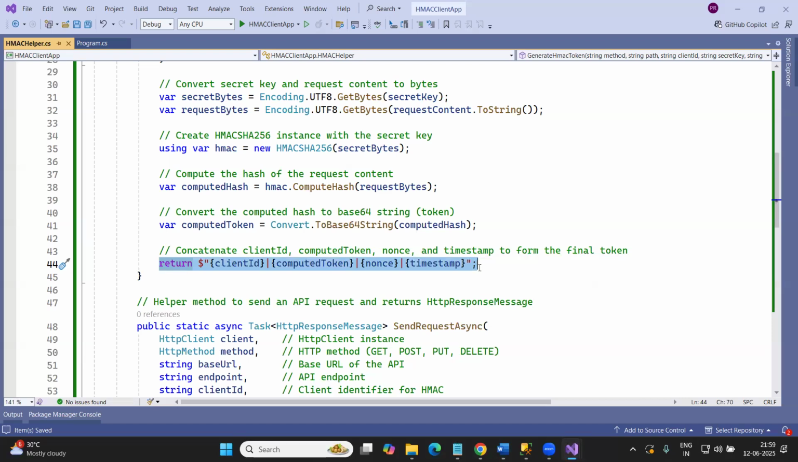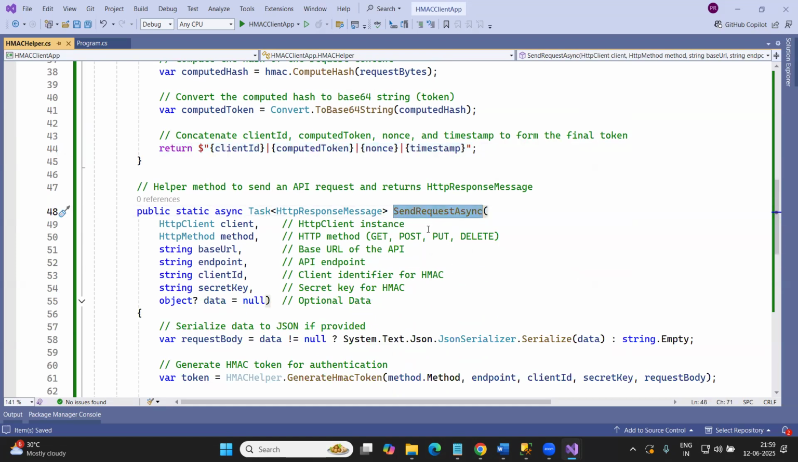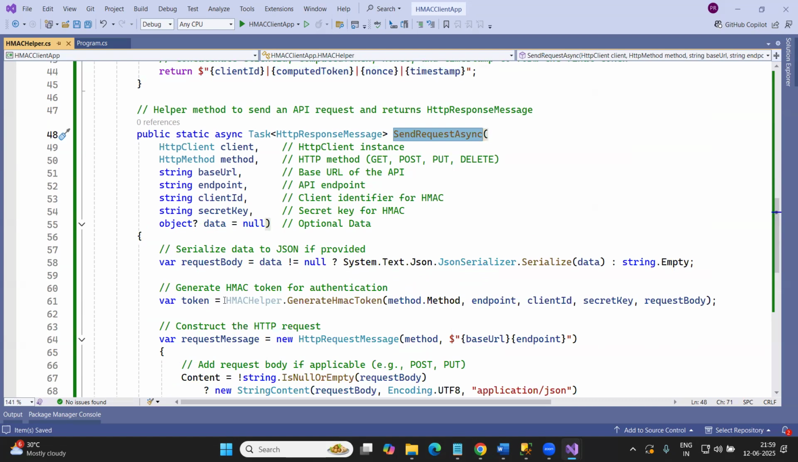Yes. Right now, this is my send request async method. This method will be used to send the HTTP request to the client. So instead of writing the logic again and again, I'm writing the logic here only once. See how we are going to do. From my application, whenever I want to send any request, I need to call this method.